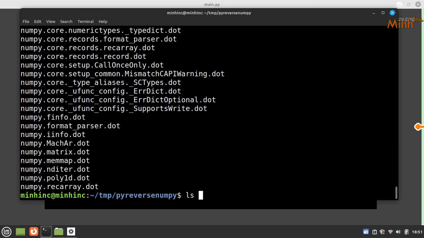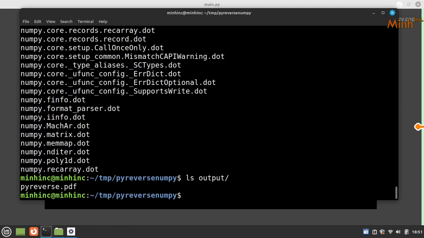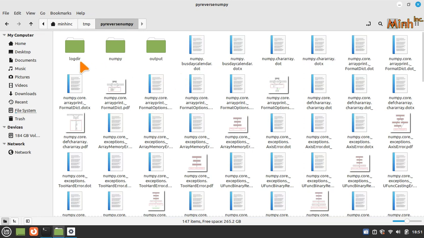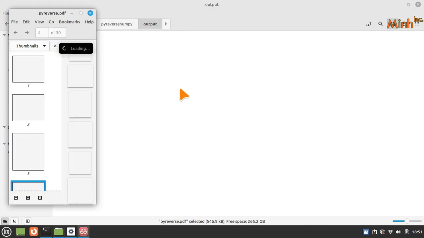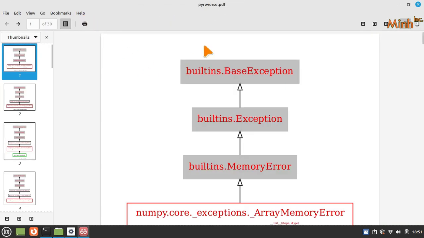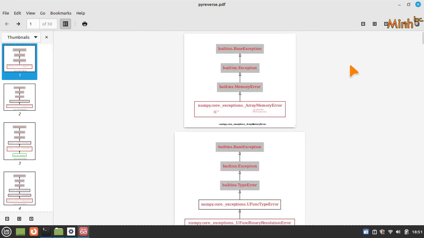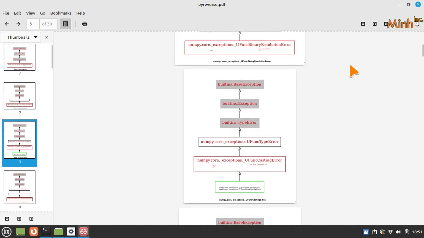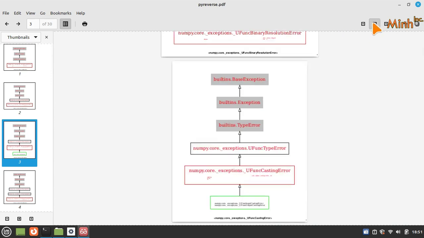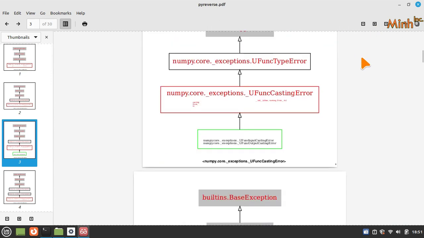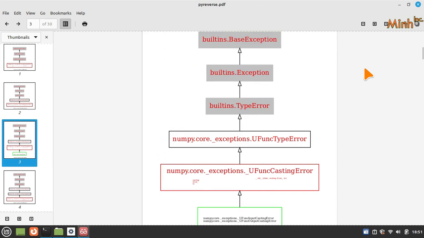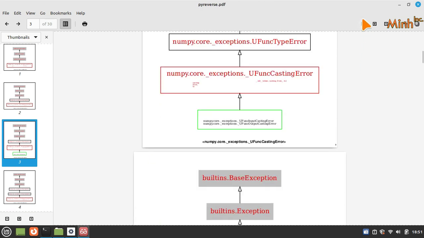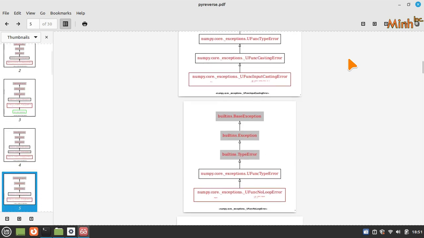Okay. Now there is a directory called output, and it clubs everything together, and there is one file called pyreverse.pdf, and everything is here in one go. Now, if this is a class called casting error, then it has two subclasses also. So for every class, parent classes, base classes, subclasses, everything it draws. That is the classic.